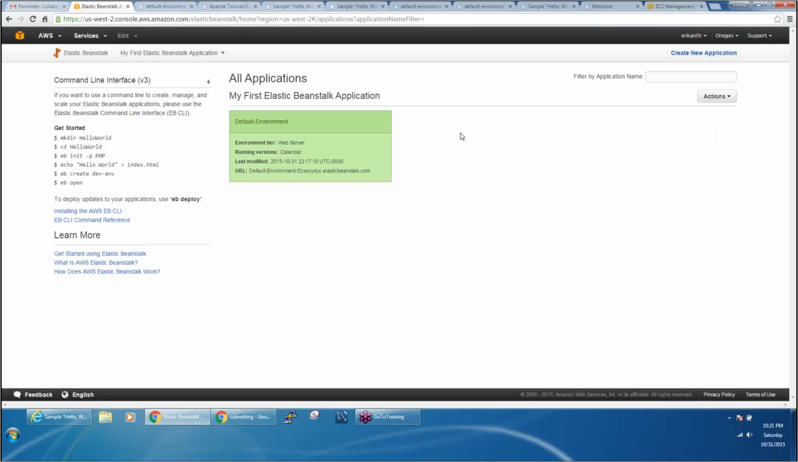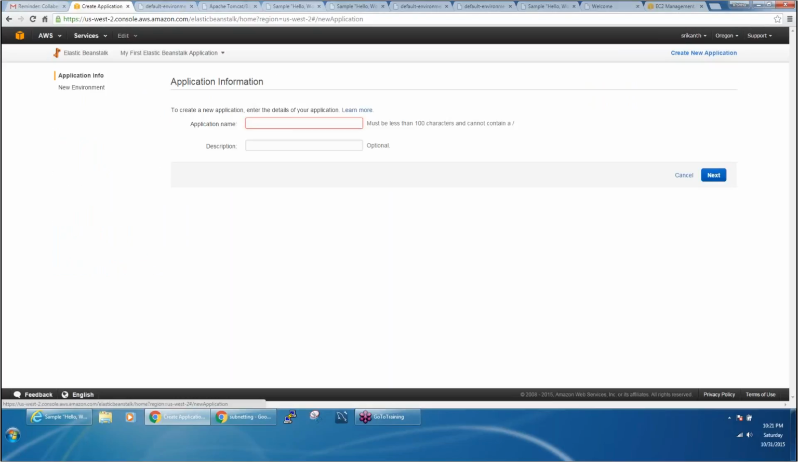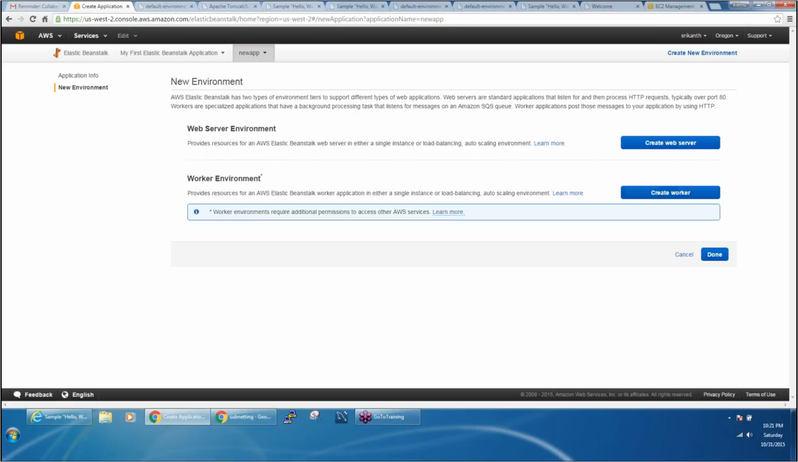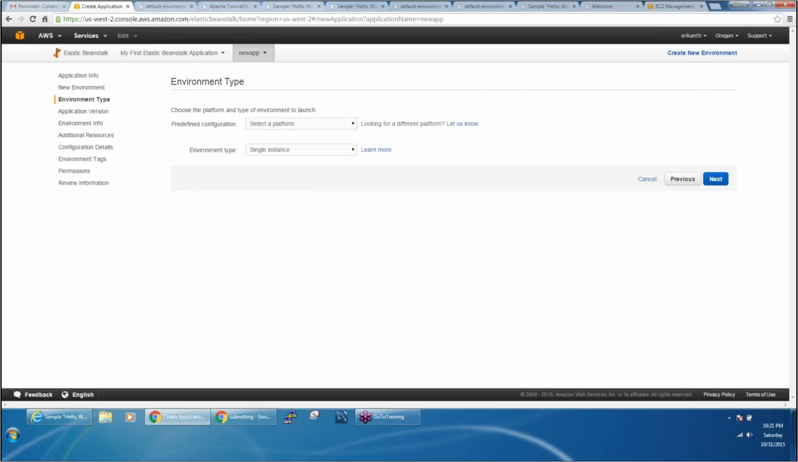But in one environment itself, I can have multiple applications. For that I have to click on create new application. Say new app. Again, you have to choose the web server and all of that stuff.